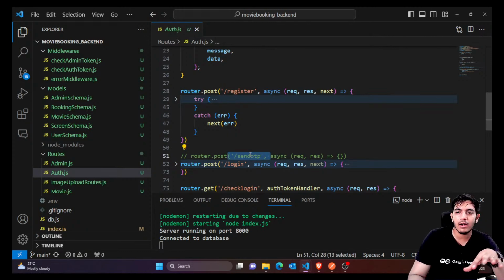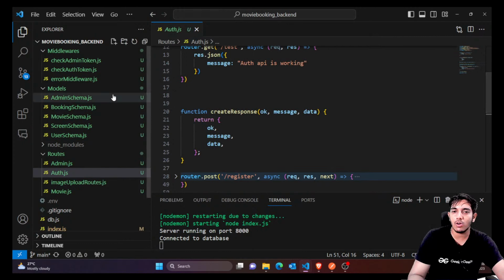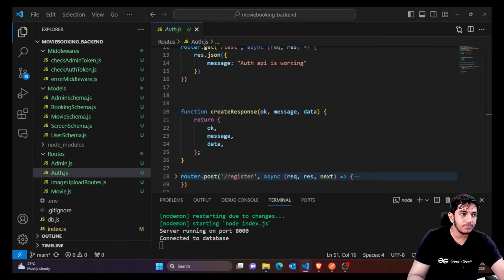Okay, you can search about Nodemailer and you will know how we are working here. After this we created the register API. Register is also working, login is also working, check login is also working. So the auth APIs are done. Now let's talk about the admin APIs.